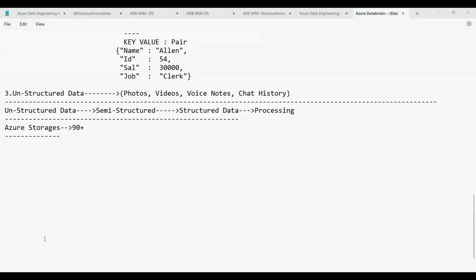90 different types of storages. Blob storage, ADLS Gen 2, Azure SQL database, Cosmos database, SAP integration database, and then we have the virtual machines. Likewise, this many storages. Currently Azure supports 90, and it will keep on adding based on availabilities.